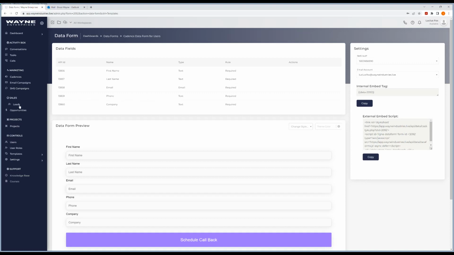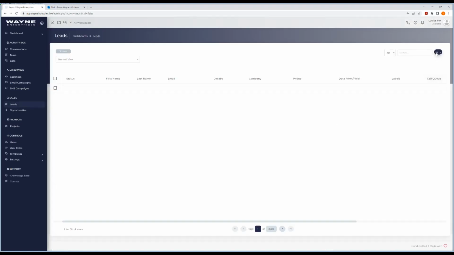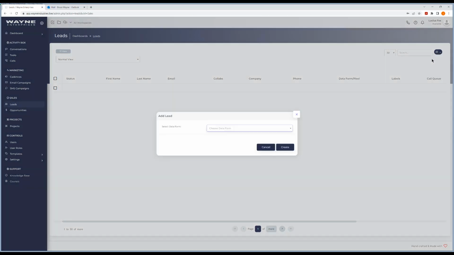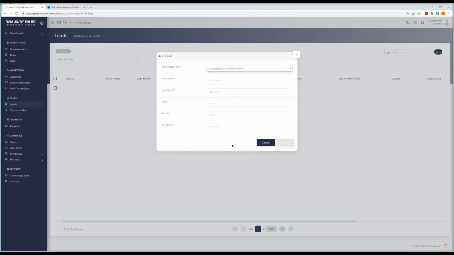So if I were to come over here to leads, let me go ahead and add a lead. Same thing, when you add leads, I can click add lead, and I have access to that data form because this user is associated with that role. So I'm selecting this data form, and I'm going to put in a lead real quick, one that has an alias, so I can show you that it brands to Montoya at WayneIndustries.live, and the phone number, we don't have a phone sequence on this one, so I'll just put a random number in here.